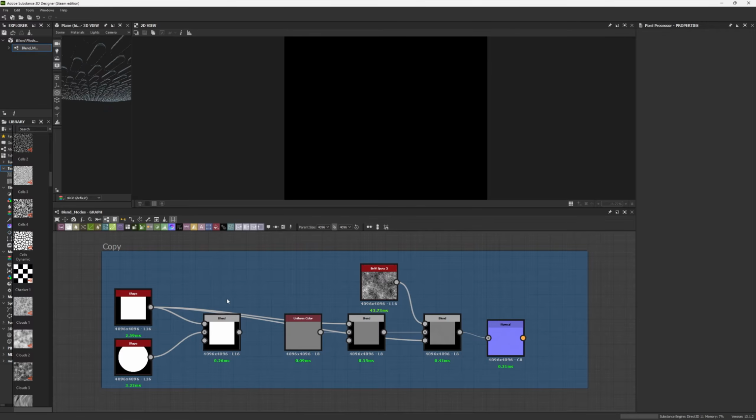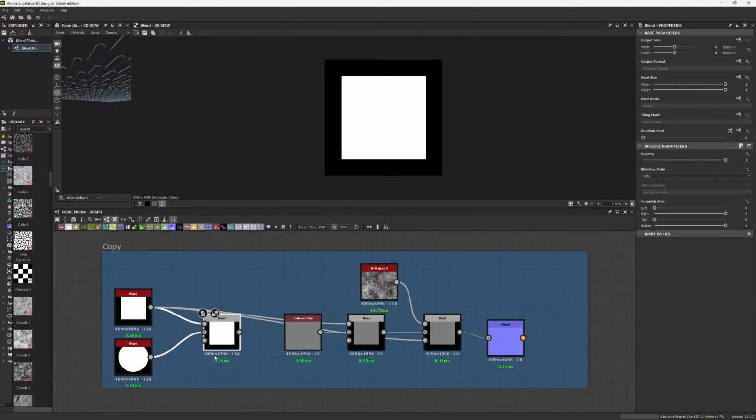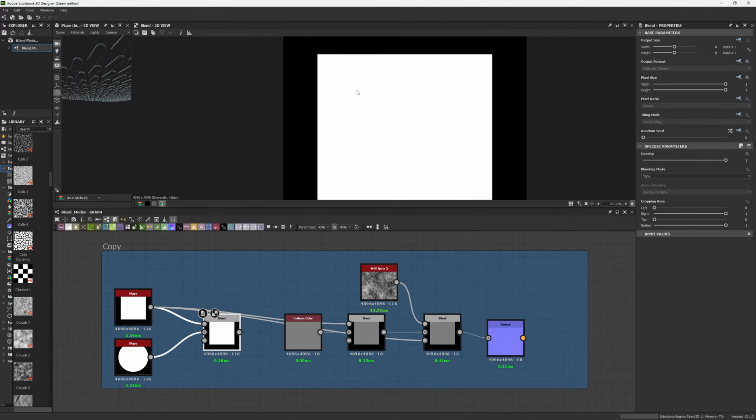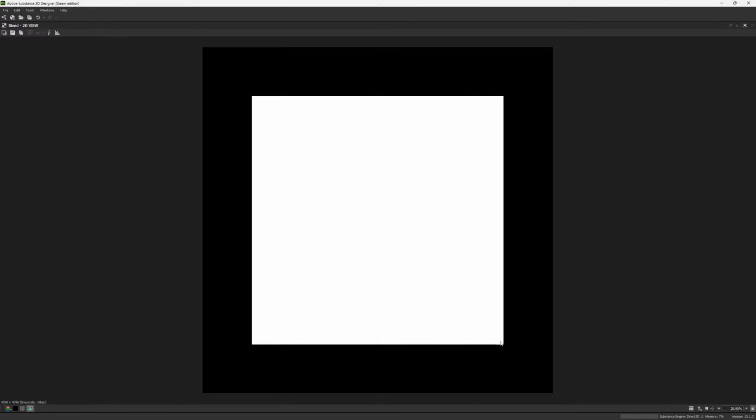Now let's get started. To start to understand these blend modes, we first need to understand the basics of Substance Designer. In case you have missed this in one of our latest tutorials, let me show you. Substance Designer works with grayscale information, and we can read right here. Everything that is black is basically a 0, and what is white is a 1.